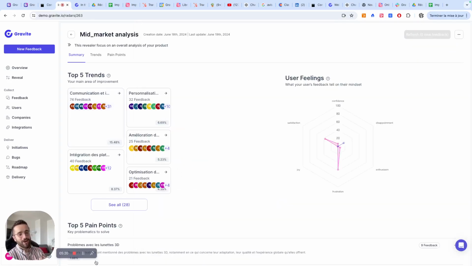So I hope this video helped you to better understand how to use user data inside Gravite and how to import your own user data.